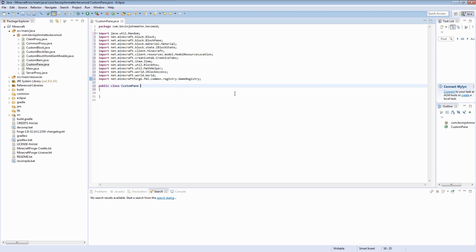and we extend this class from the block pane class. We add the same variables that we used in the custom block class, with drop amount max set to 1 and max harvest exp set to 0 by default.